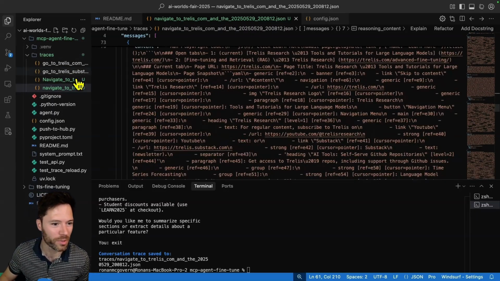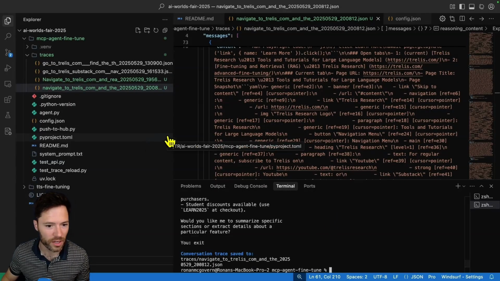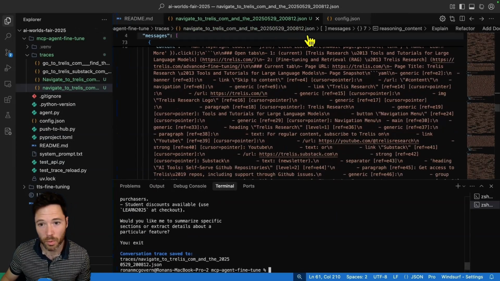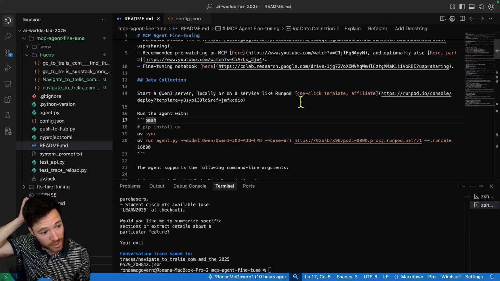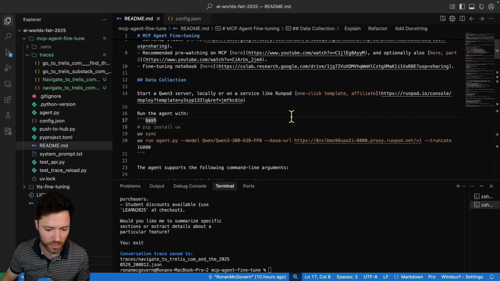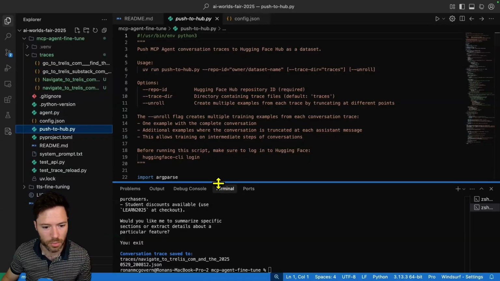And yeah, this is some nice data. So we have a few data points that I've saved. And what we want to do now is push this up to Hub. So we want to create a data set that has the tools and that has the conversations that we'll use for fine tuning. So for that, I'm just going to run push to Hub.